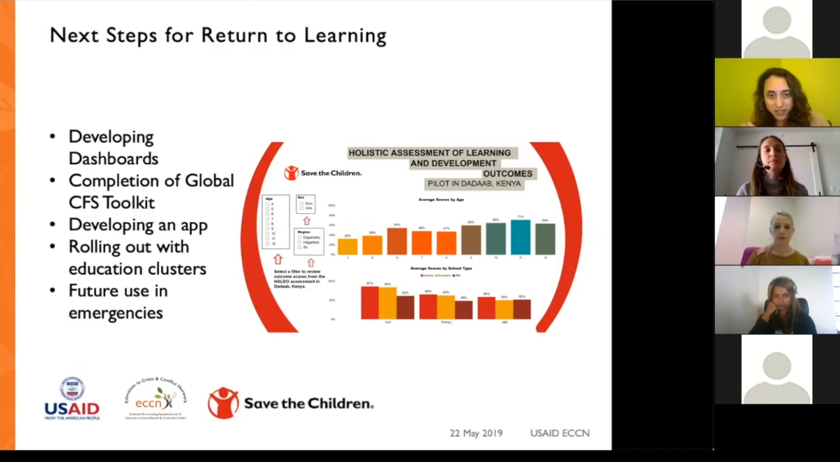As you can see here, the age range, gender, and where children are struggling in terms of specific content, focusing on literacy, numeracy, and social and emotional learning primarily. And then we can decide where to focus and which aspects of the curriculum to focus on using these results.